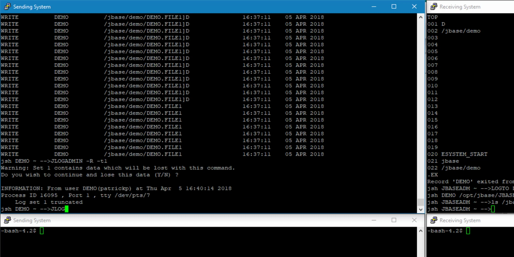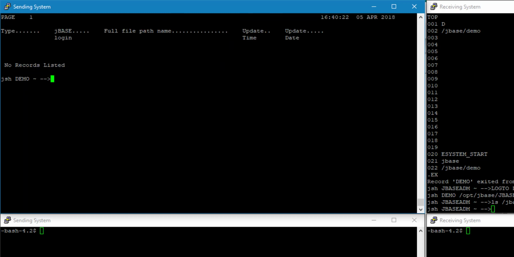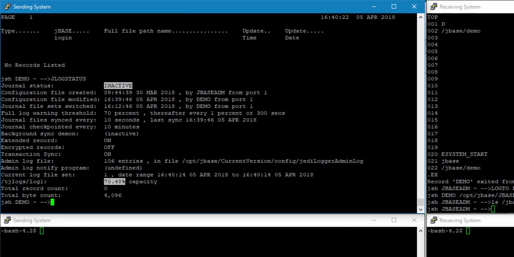Now we do a JLog status. It should show that there are no records. To verify that, we go to list TJ1, and you see the log is empty. And we see that the system is sitting inactive. Now, with everything cleaned up and the transaction journal clean, I'm going to turn transaction journaling back on.